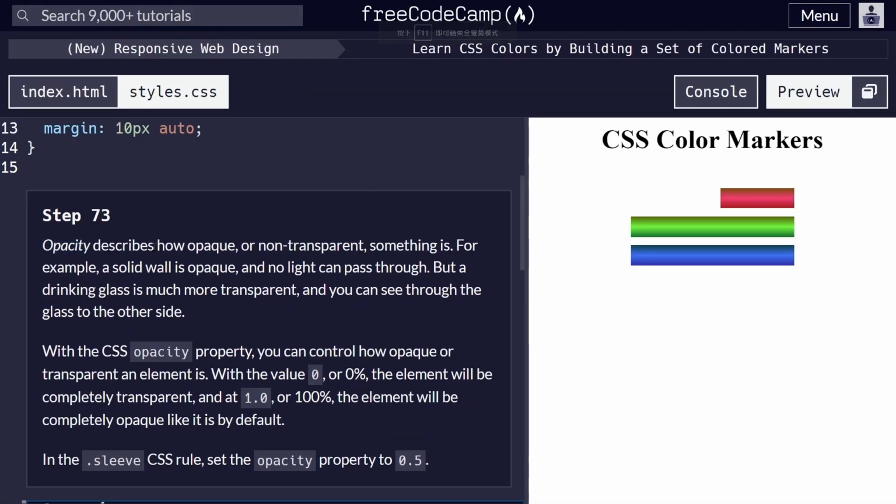Opacity describes how opaque or non-transparent something is. For example, a solid wall is opaque, and no light can pass through. But a drinking glass is much more transparent, and you can see through the glass to the other side.